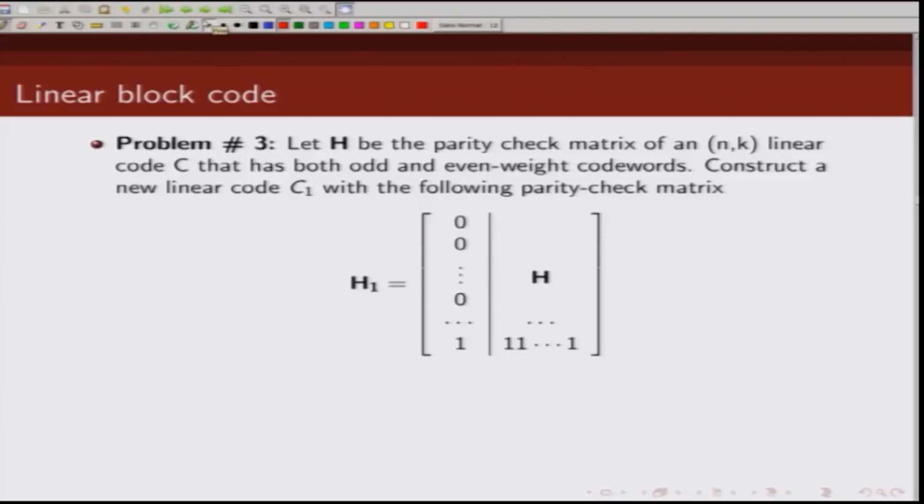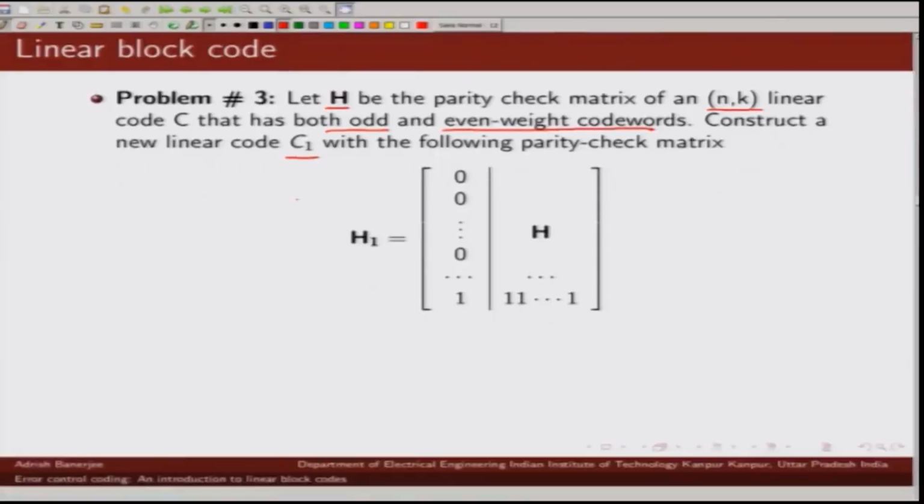Okay. Next, we are given a parity check matrix H of a linear block code with parameters n and k, and it is given that this code C has both odd weight code words and even weight code words. In other words, the code words contain both an odd number of ones as well as an even number of ones. And we are constructing a new code that we are calling C1, and the parity check matrix of the new code C1 is given by this.